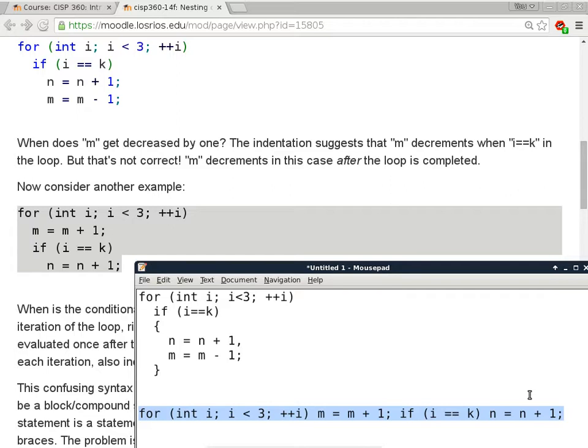So it is your responsibility to use the indentations correctly, because if you use indentations incorrectly, your code will indicate a nesting structure that does not match what the compiler is actually seeing. Are there any questions about that part?